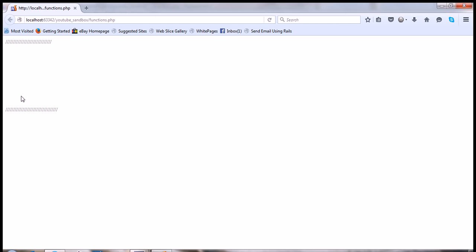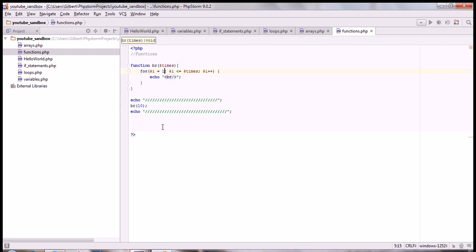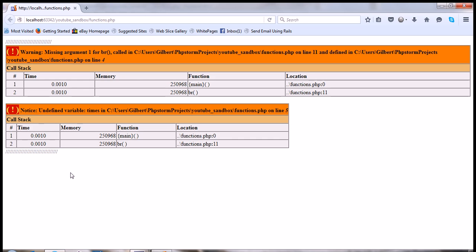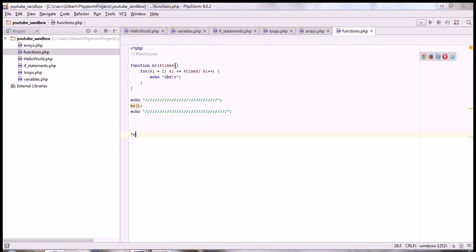There we go. You see? There's 10 line breaks here. But what happens is if we were to put no parameter, it'll go all wrong. So how do you fix that? This is how you fix that. You have to put a default value in here.